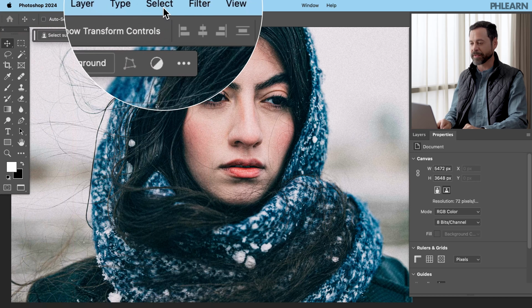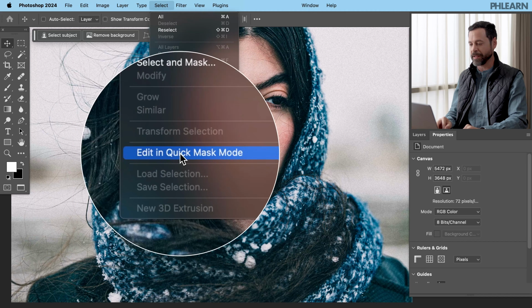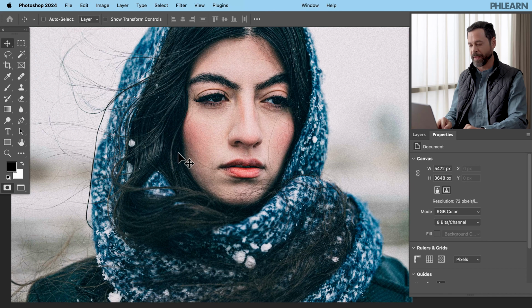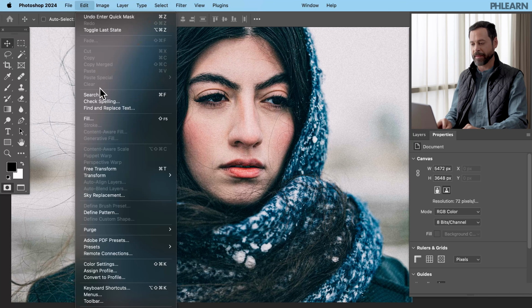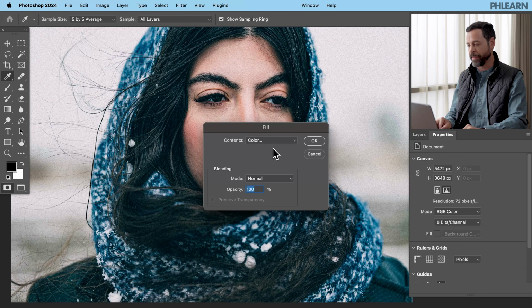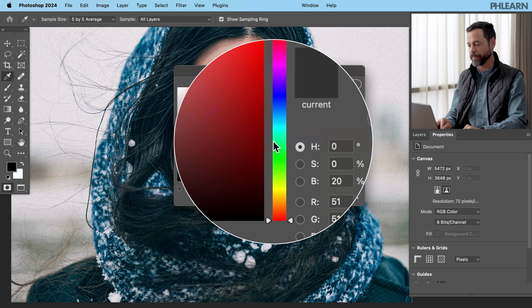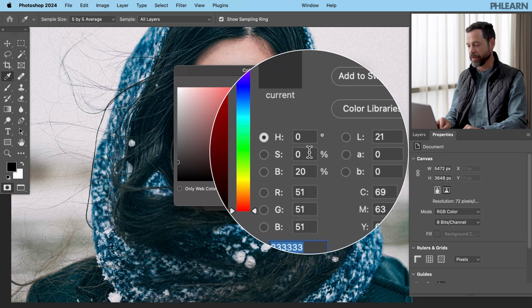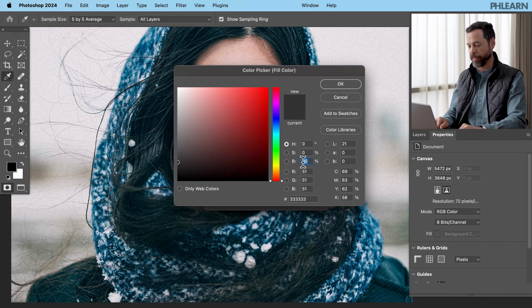Again, start with going to select, down to edit in quick mask mode. Beautiful. Now we're going to go to edit and then down here to fill. And this time we're going to choose a color, but instead of 20, let's try 30.